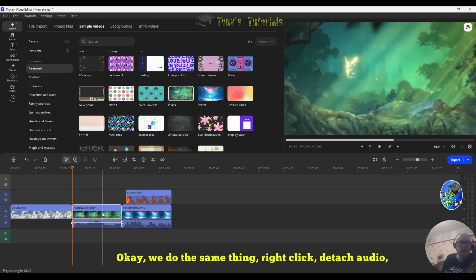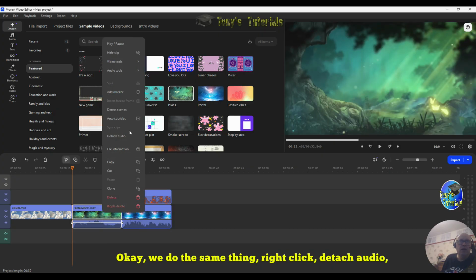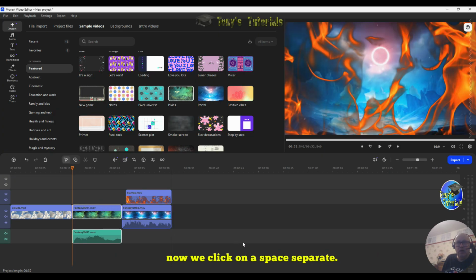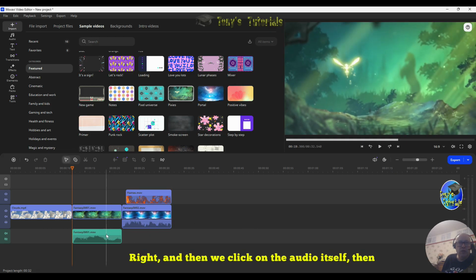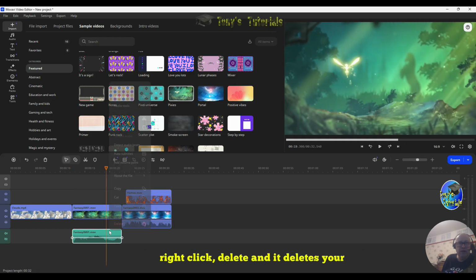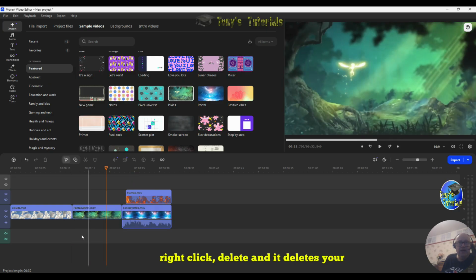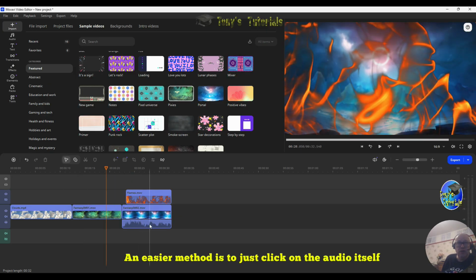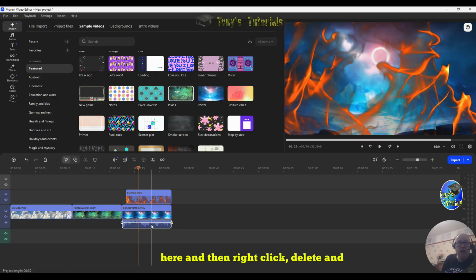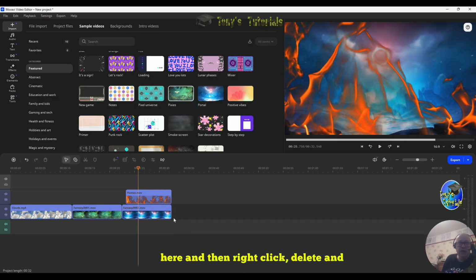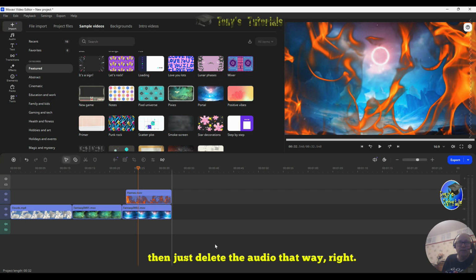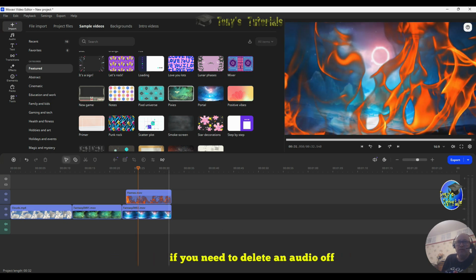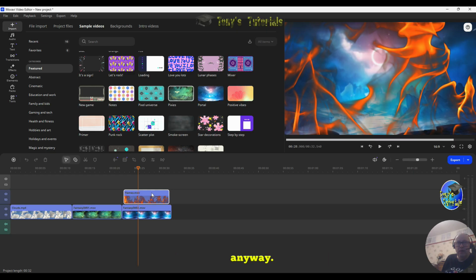Okay, so we do the same thing. Right click, detach audio. Now we click on a space to separate. Then we click on the audio itself, then right click, delete, and it deletes your audio. An easier method is to just click on the audio itself here, and then right click, delete, and then just delete the audio that way. I'm just showing you different ways to delete the audio if you need to delete an audio off anyway.